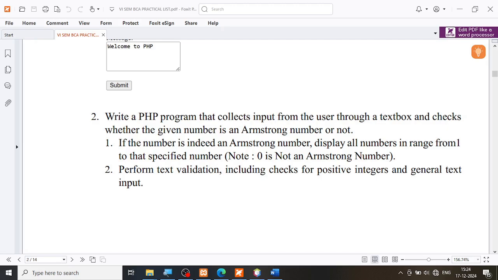Apart from this, they expect us to do two other things. If the number is indeed an Armstrong number, then display all the Armstrong numbers in the range from 1 to the specified number. And they have said that 0 is not an Armstrong number. Also, they expect us to perform text validation, including the check for positive integer and general text input.